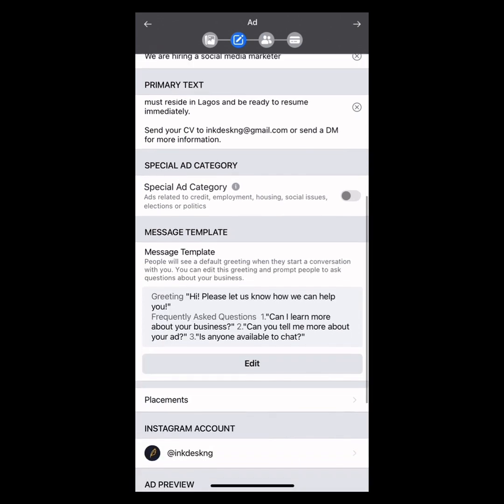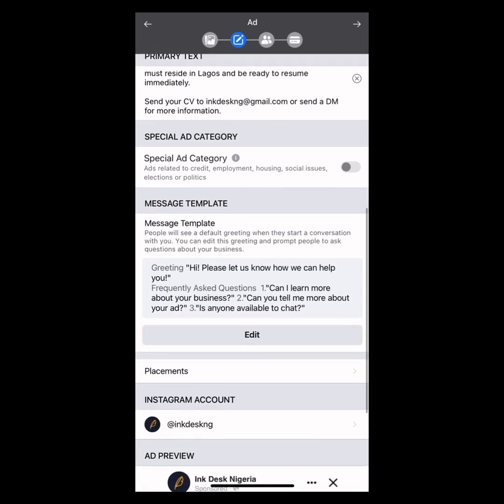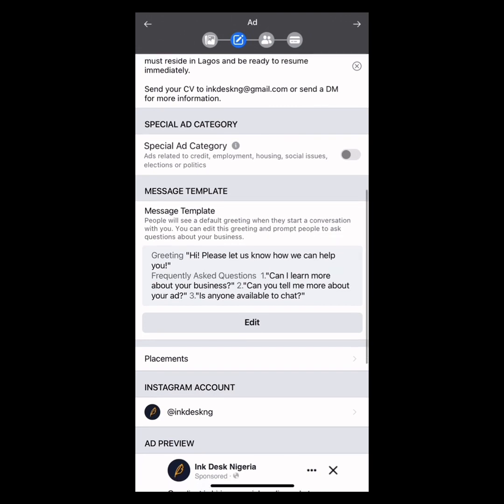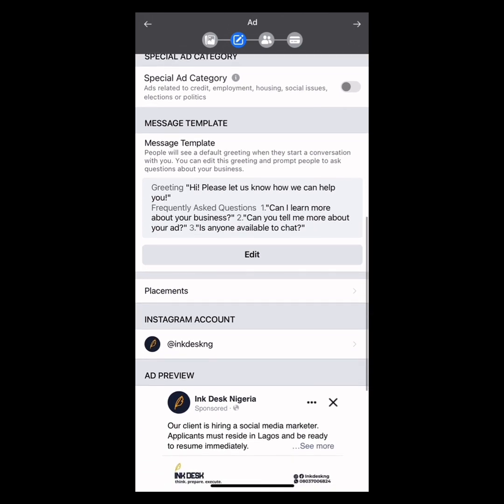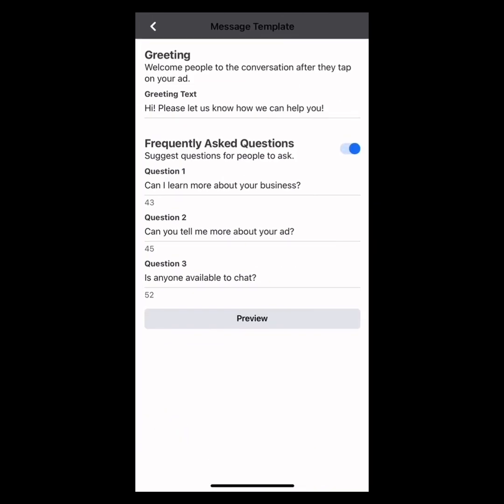Then special ad category. This one is for when maybe you want to talk about politics and the rest of that. So it doesn't really apply to average people. Only maybe NGOs and government organizations.